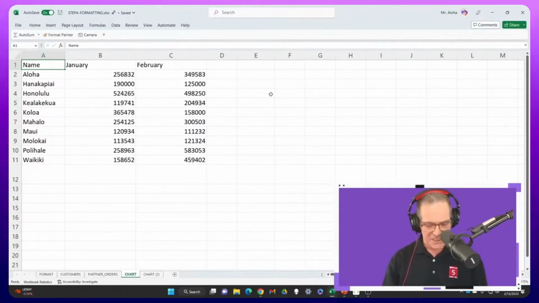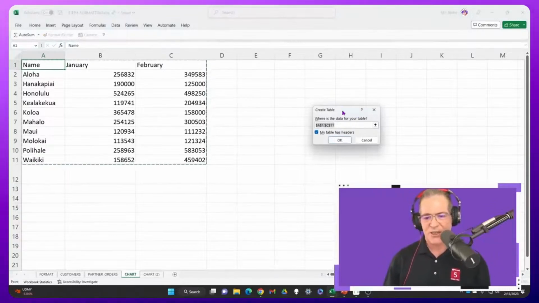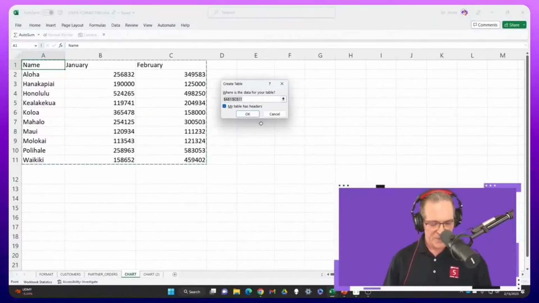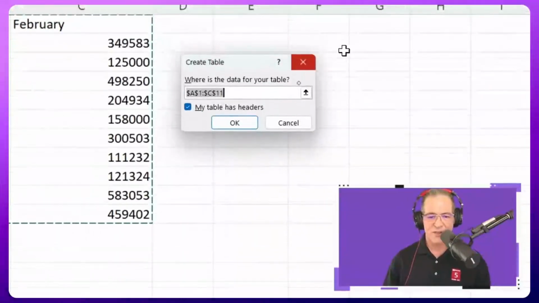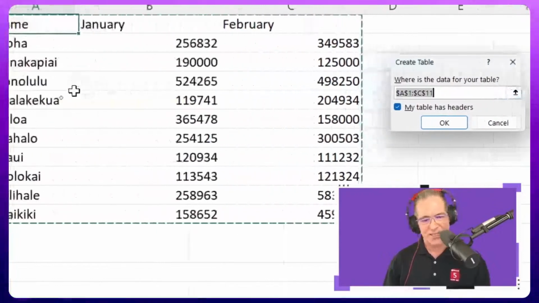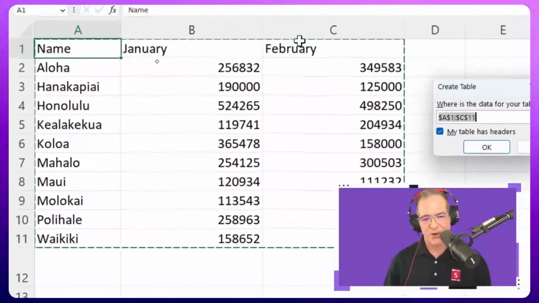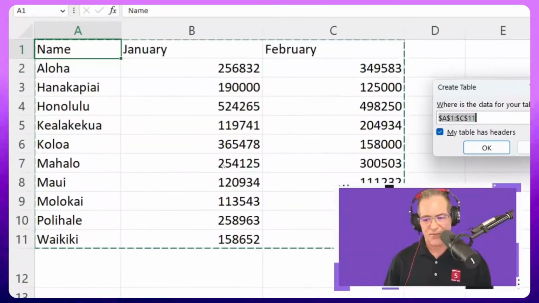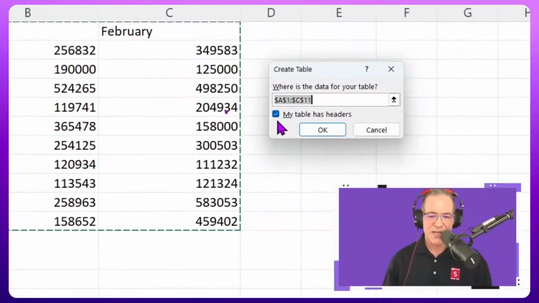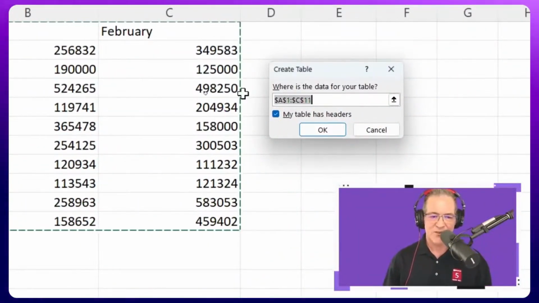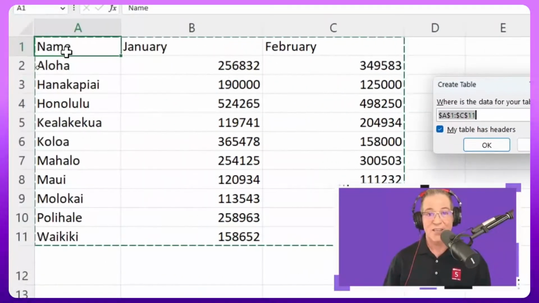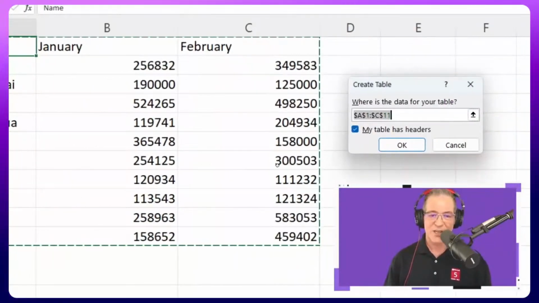Your data analysts, your data scientists, they're going to be thankful. So I'm going to put my marquee in the data, press Control T, and now the Create Table dialog box appears. Now pay attention to what it's asking me. It says, where's the data for your table? And it's selected it. There we see the Marching Ants marquee. That's what that's called, Marching Ants marquee. And we've got the option to select, my table has headers. In this case, the table has headers, so we leave that checked.